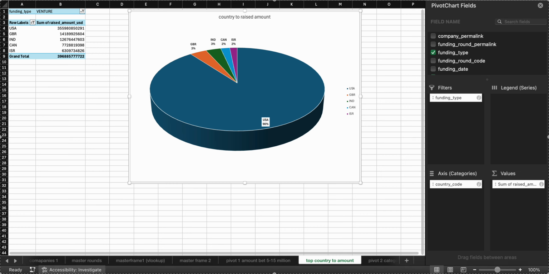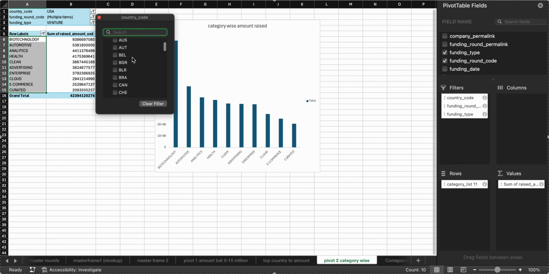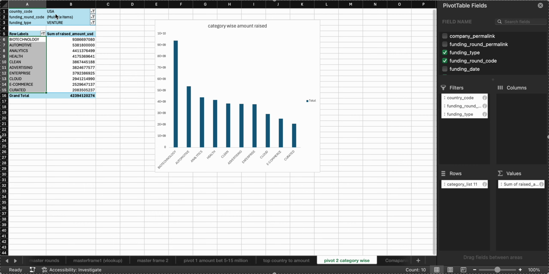So this thing was sorted about the countries. We have sorted the funding type, which is venture, and the second thing, the country, which is USA. In the third category, I have considered three filters here. The first filter is about the country. As we've seen previously, I have only selected USA. I'm interested only in the records that belong to the country USA.